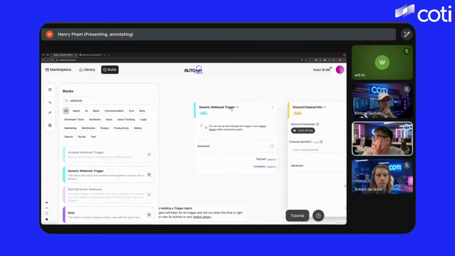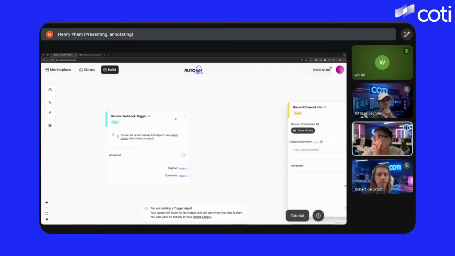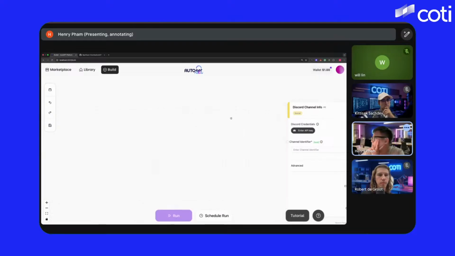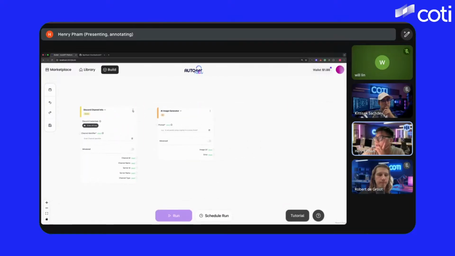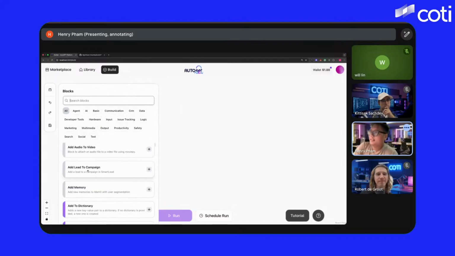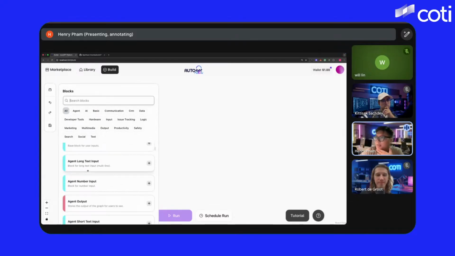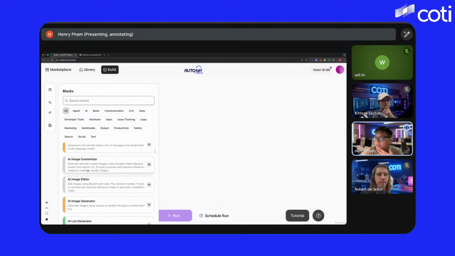Okay, so this one will be the webhook trigger. And I think I will be testing the AI image generator, because I input their API key, so I want to test it.